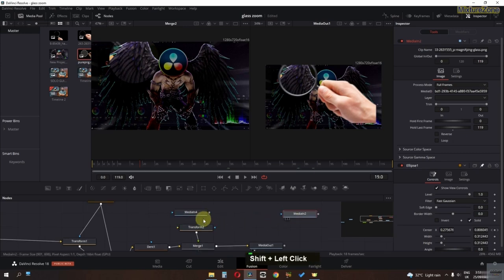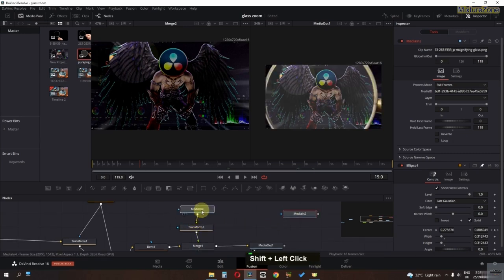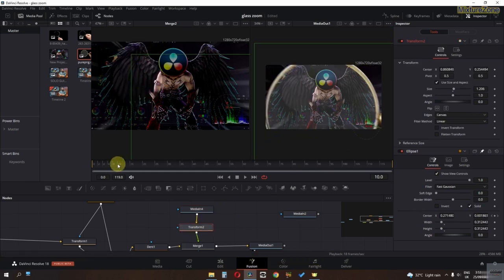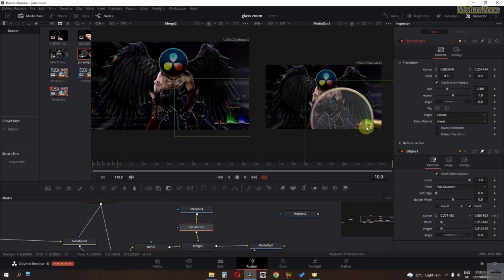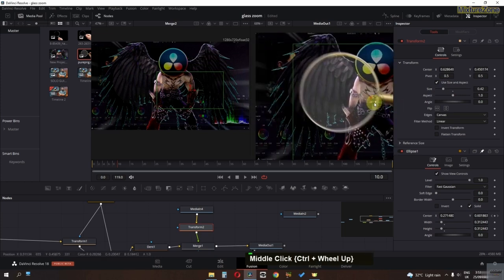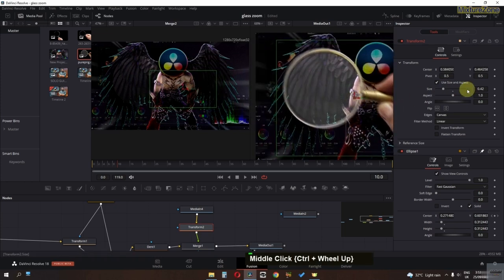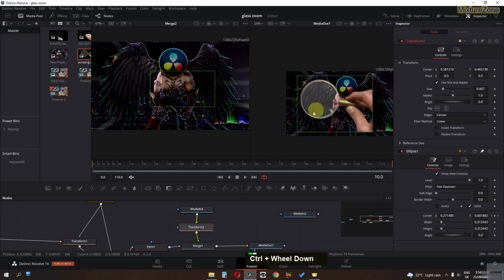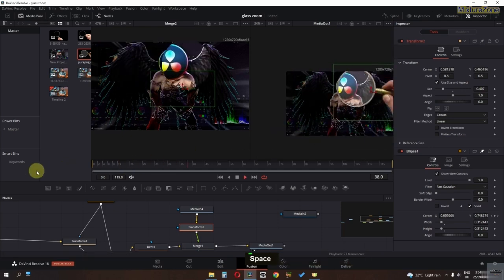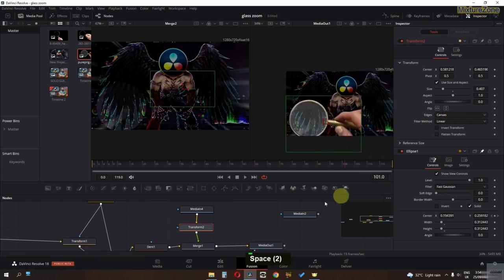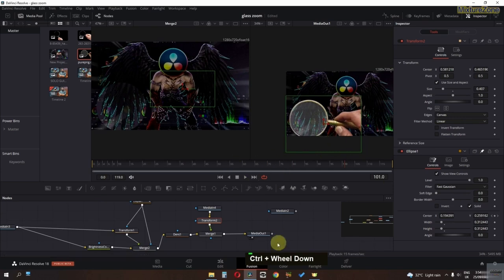select this picture, connect this to the transform, select the transform, and let's zoom out, now we are good to go. So now you can see we have this magnifying glass. So guys, this is how you can use the expression and create this beautiful magnifying glass effect in DaVinci Resolve.